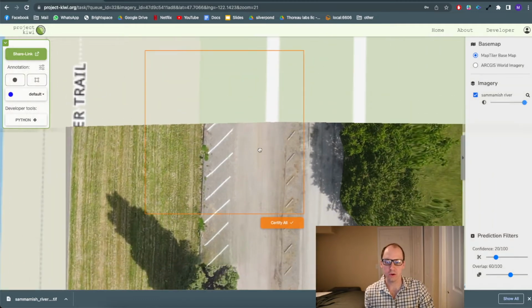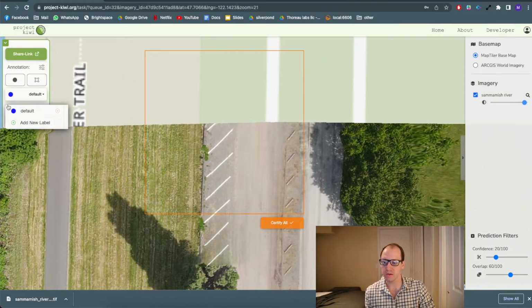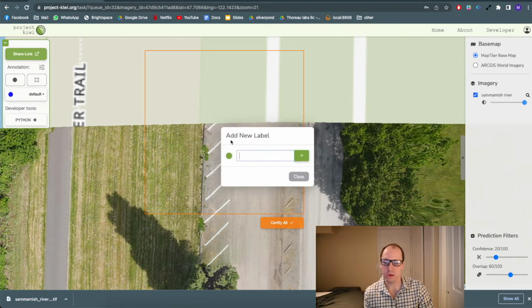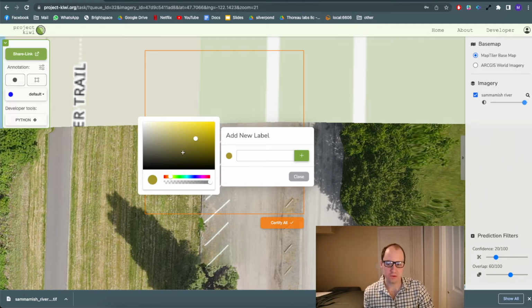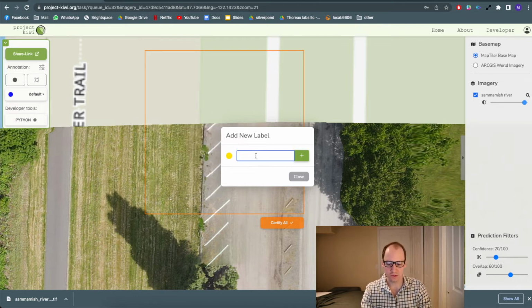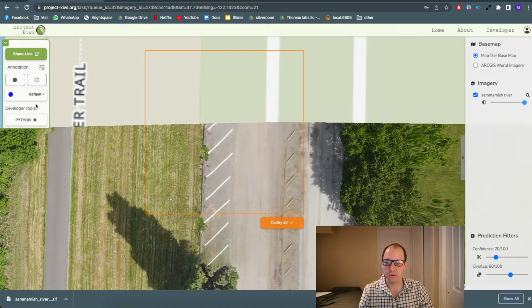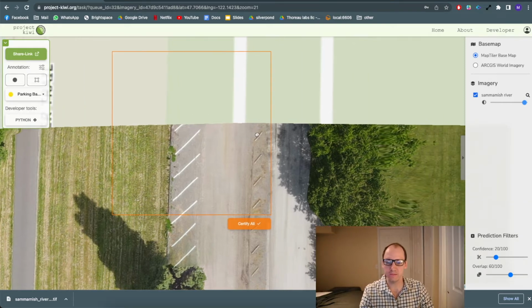To label those, let's go over to our class list here. It seems like we just have a default label type, so let's add a new one. You can select a color here. I quite like using yellow, so let's use yellow. I'm going to call it parking barriers. I'm going to go select it.